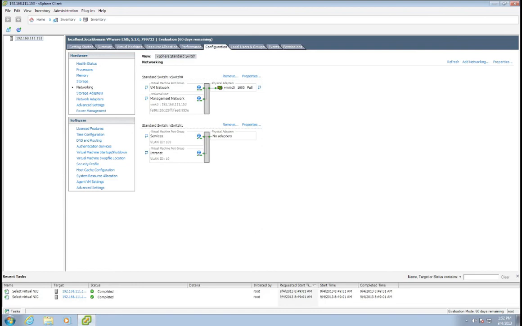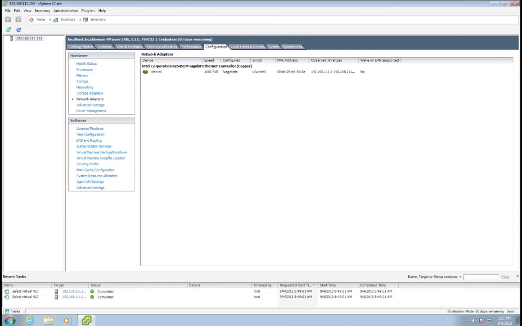I can also take a look at this through some other ways. I could go to the adapter itself. Now, the adapter itself allows me to see some additional things about it. Observe network ranges. So this is showing me the kinds of networks that it can see right now.